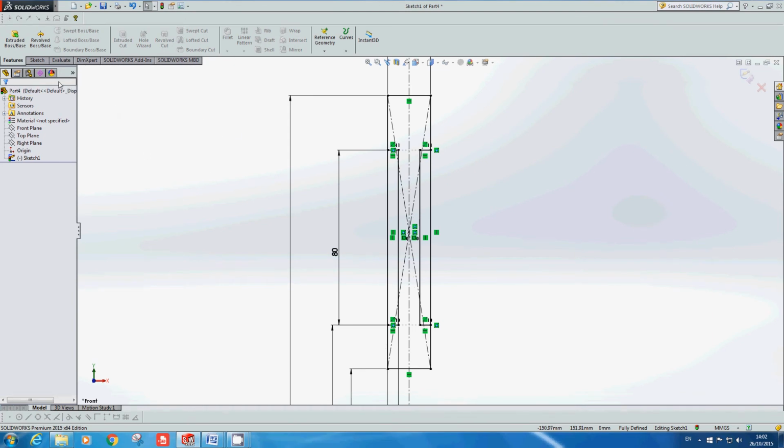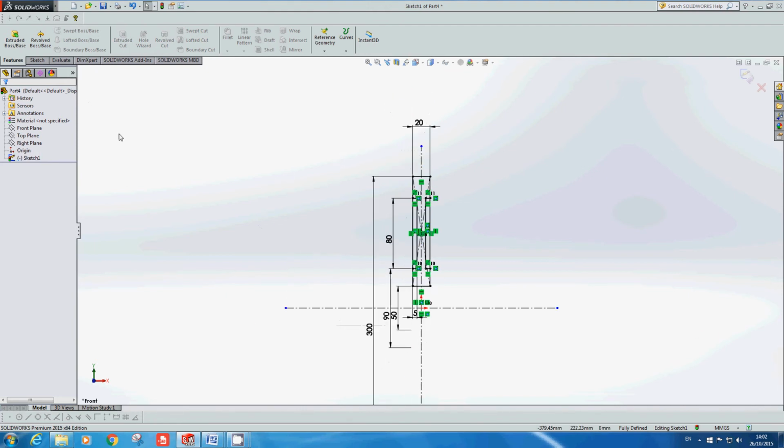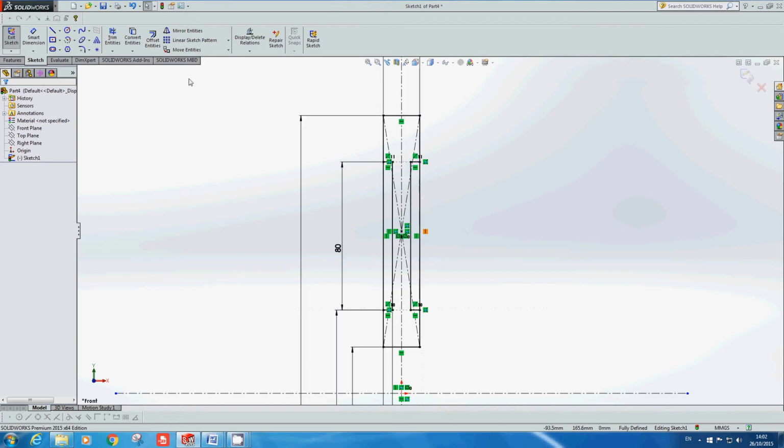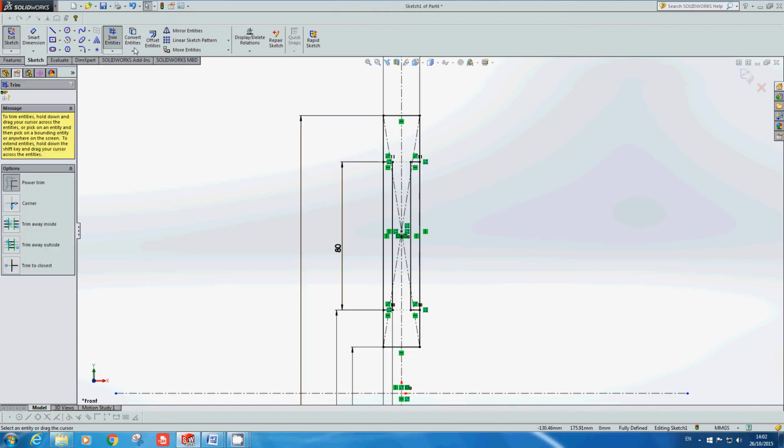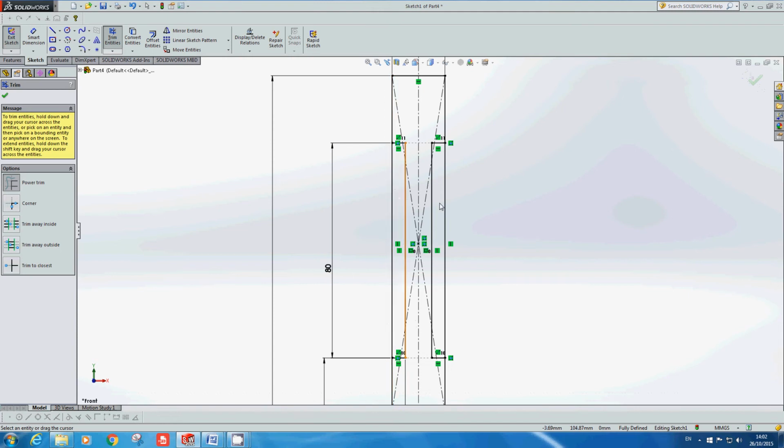Where is my trim? I think I might have exited the sketch there by mistake, so I've just clicked into features by mistake. Right, so I'm still in sketch mode because exit sketch is there, so that means I'm still in it. I'm going to trim away these bits of lines because I don't need them. So I'm just going to left click and hold, trim this and trim this.